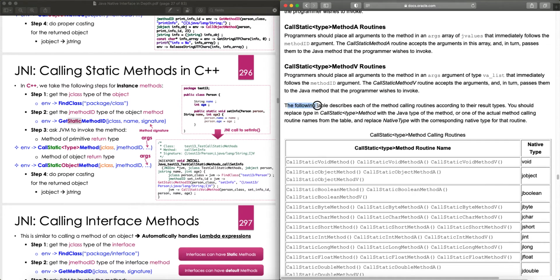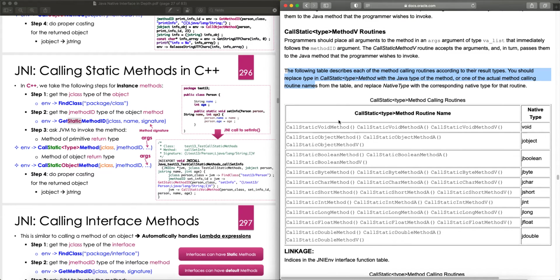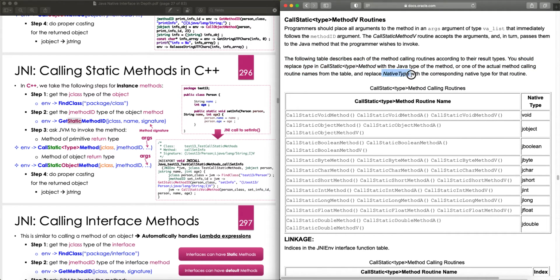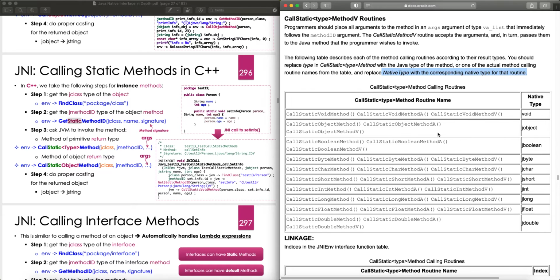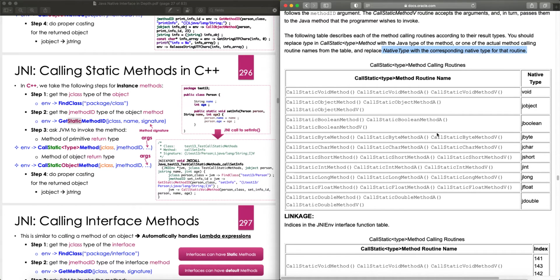The following table describes each of the method calling routines according to their result types. You should replace type in call a static type method with the Java type of a method or one of the actual method calling routine names from the table, and replace native type with the corresponding native type for that routine. So, call a static void method. Okay, so void here for methods.